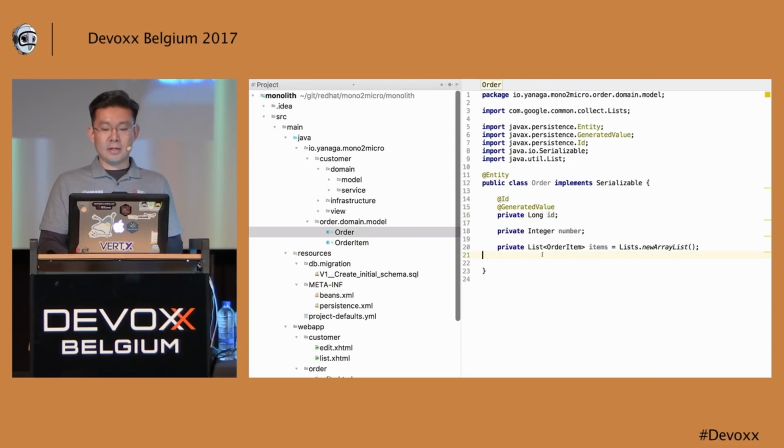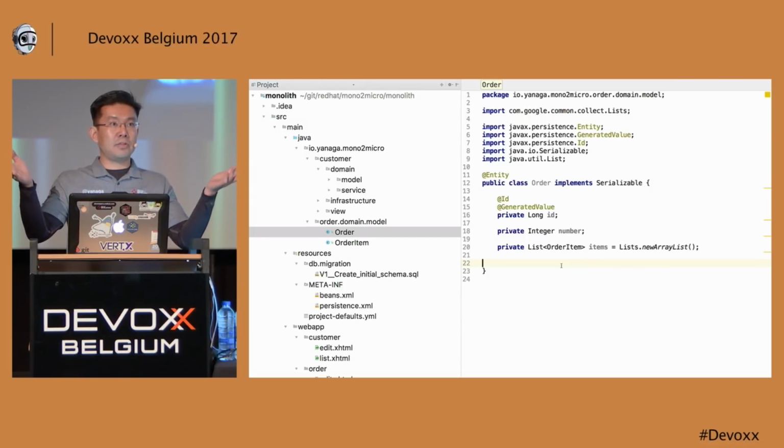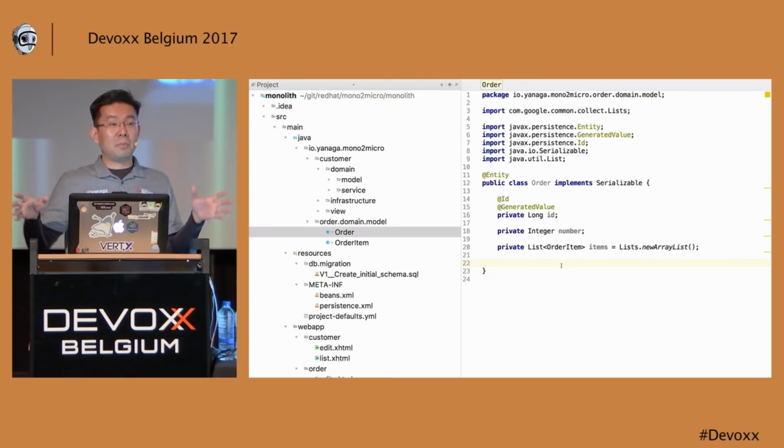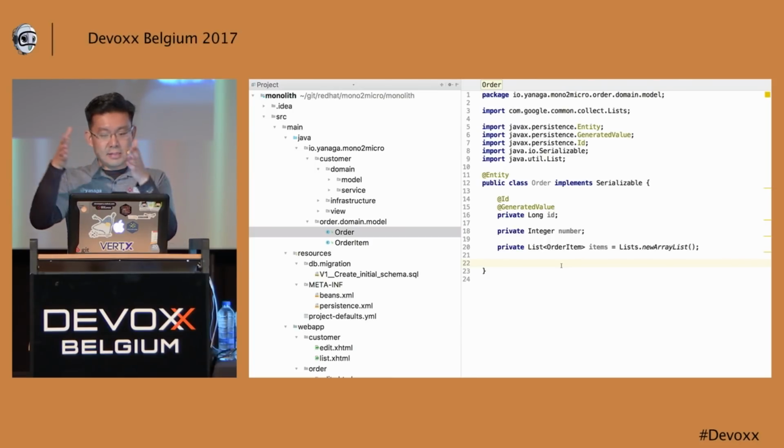So I'll stop here and I'll try to discuss this. How many of you are aware of the notion of entities and value objects in domain-driven design terminology? Okay, half of the people. So I'll try to explain to you what is the difference between entities and value objects in domain-driven design terminology.